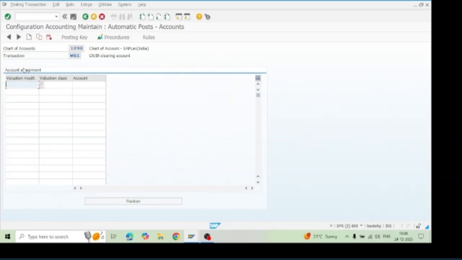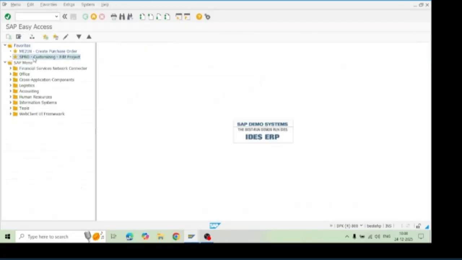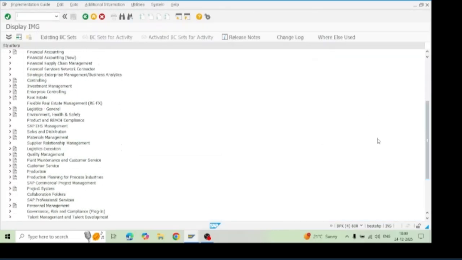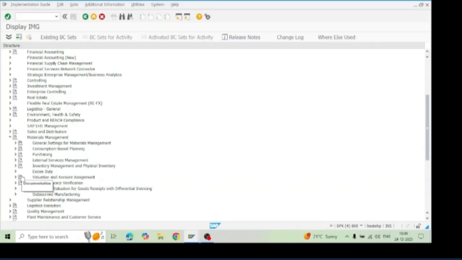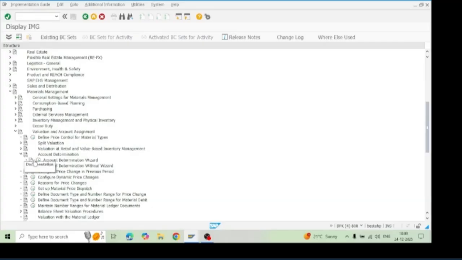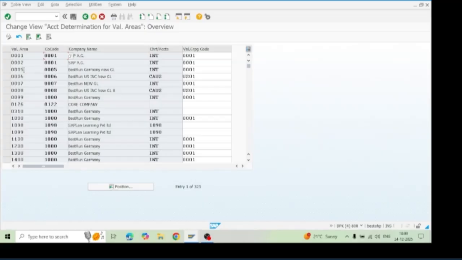There is something called the account valuation modifier, which has to be created in our SAP system. Go to the SPRO reference IMG, materials management, valuation and account assignment, and go to account determination without wizard, group together valuation areas. If the same GL account will be used by multiple plants, you need to create one valuation grouping code. I have two plants for which I need to create one valuation code.